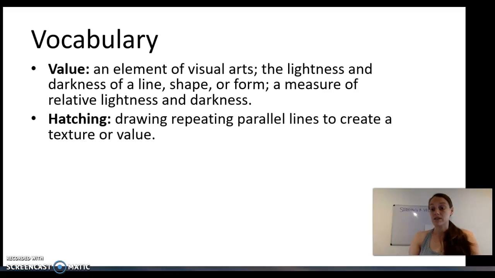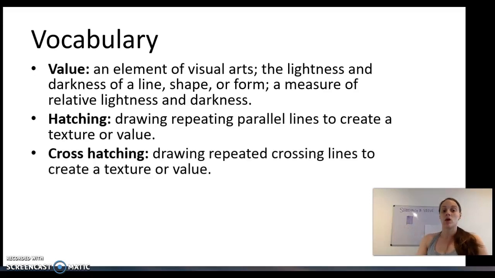We're going to talk about different types of marks this week too. So there are hatching lines. Hatching lines are repeating parallel lines. So they look a little bit something like this. These marks can be used to create value and texture as well. You will be using this type of mark in your value scales this week. So the more layers of hatching lines you have on top of each other, the darker your value is going to be. So that's an example of hatching lines.